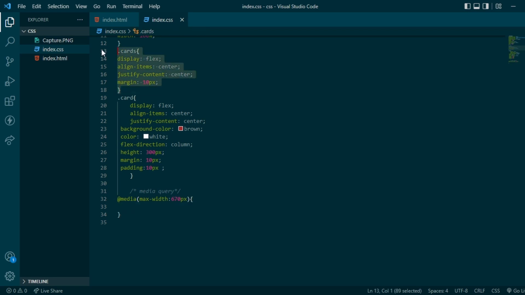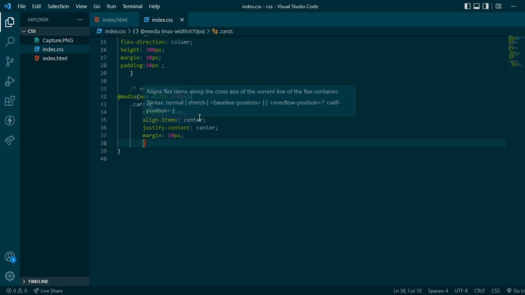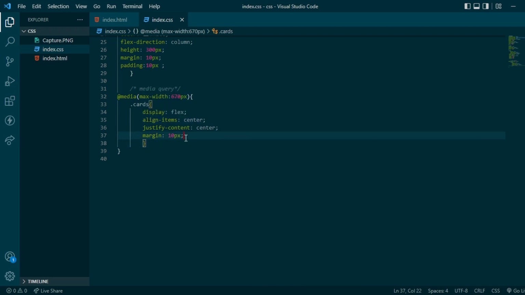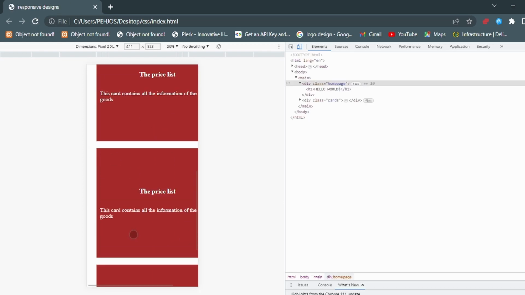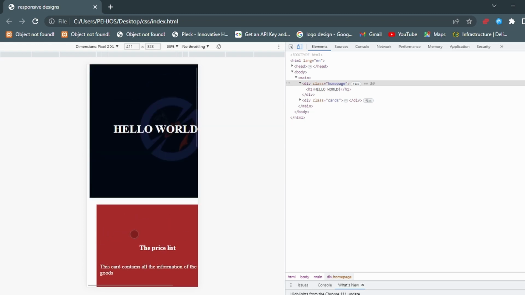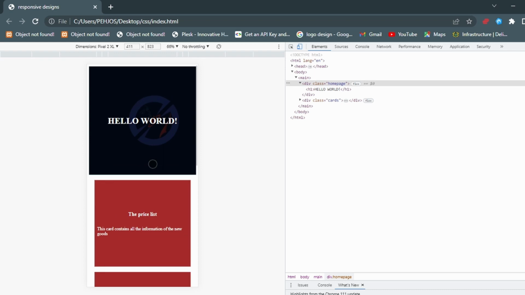So all devices from 671 upwards will not see this CSS. This CSS will not be applied to it. So that is the idea of media query. That is all about media query. So you see what is happening now, after we apply the media query. So now we say our website is responsive. You see our website is responsive and it looks good. Everything is nice.